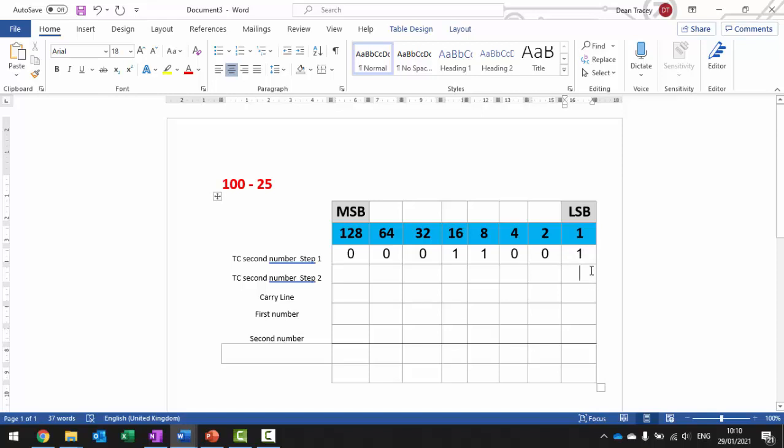Using 2's complement, we're then going to turn that into minus 25. So we're going to keep everything up to and including the first 1 the same. Now it happens that the first number is the 1, so we're going to keep that the same, but we're going to flip everything else so that it is its complement. It's the opposite. So 1 1 1 0 0 1 1 1 is minus 25. We've got our carry line here, which we're not going to use at the moment.